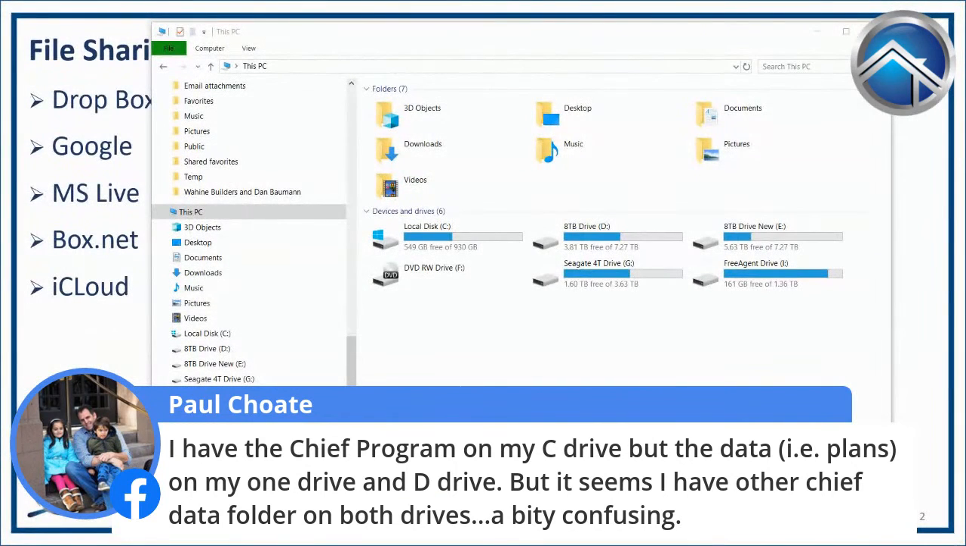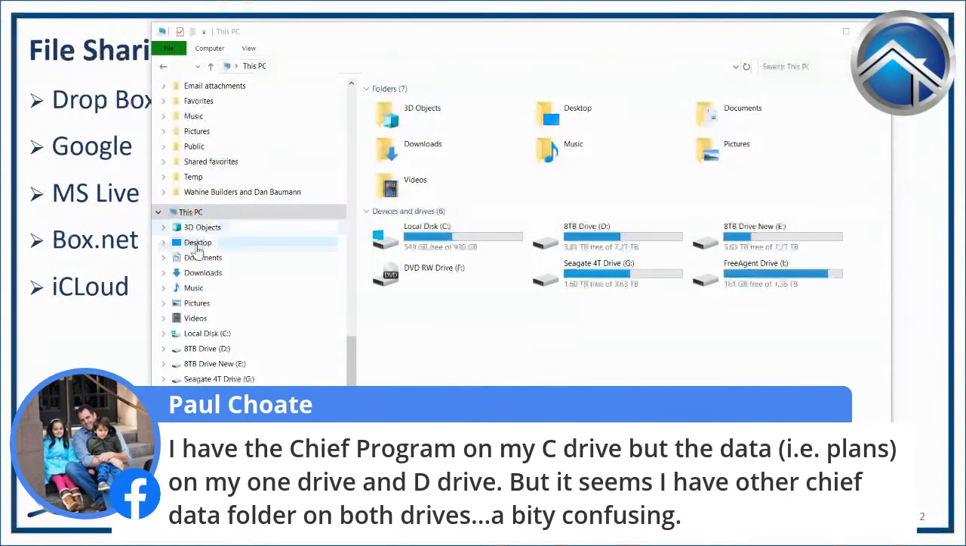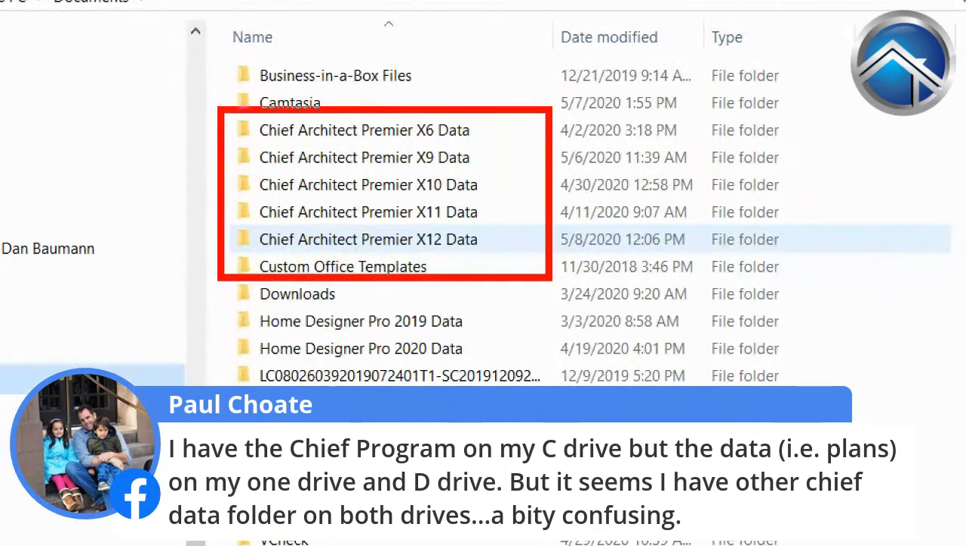As for the Chief program, I see everything on my D drive, but it seems I have other Chief data folders on both drives. Yes, when you're working with Chief, all your data folders will be put into your My Documents folder. Documents folder is what they call it. Okay, let me get back to this. So when you're in Chief, you have the Documents folder and all your data. This is where Chief stores all of that data.